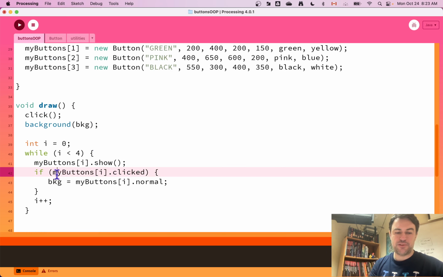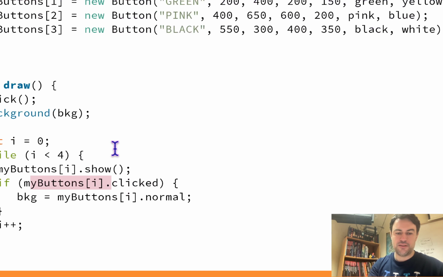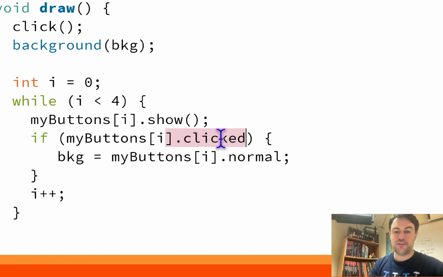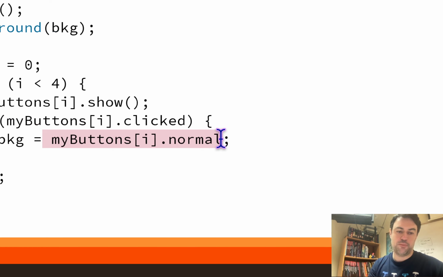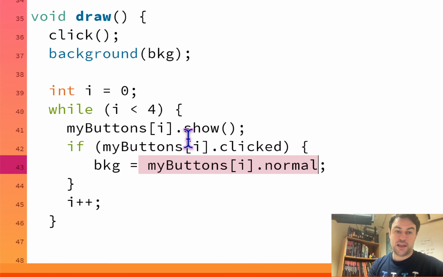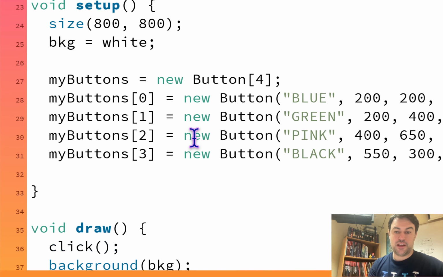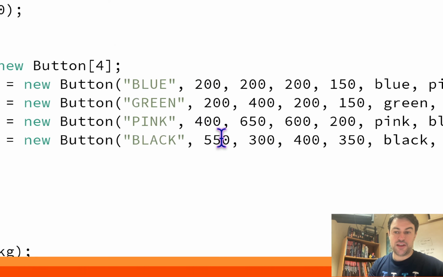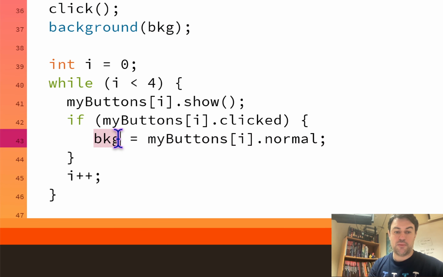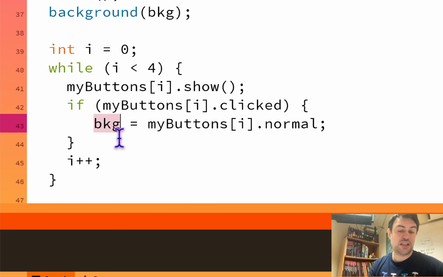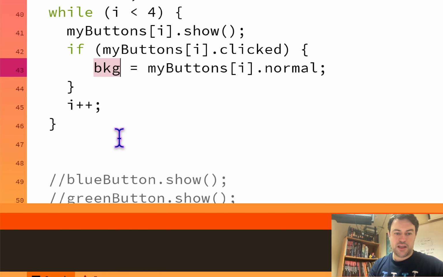So I can check any particular button's clicked variable. If it's true, then I'm going to set the background color to the button's normal color, and that works out nicely because I have set the normal colors and so on. And also, I am filling the background with this BKG variable, which I assign a value when I click the button. Those all connect together to make it work.